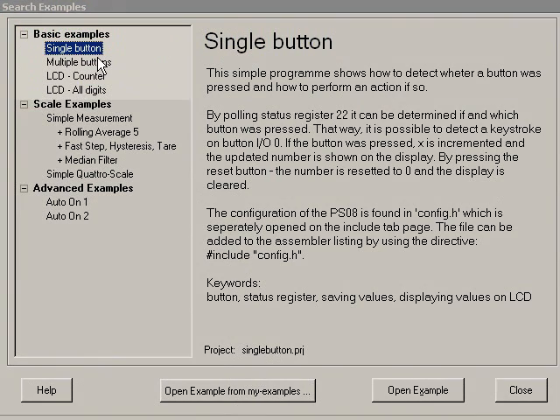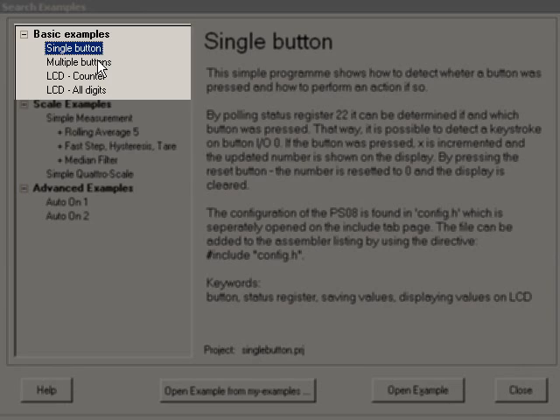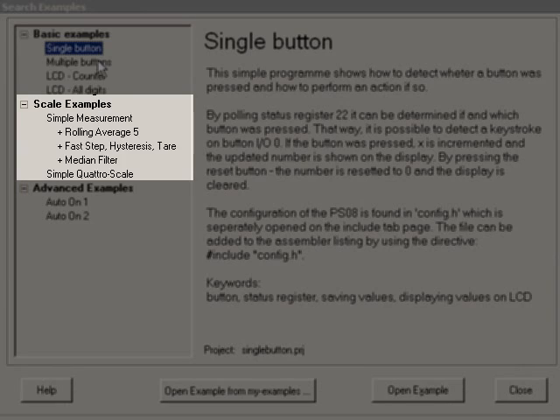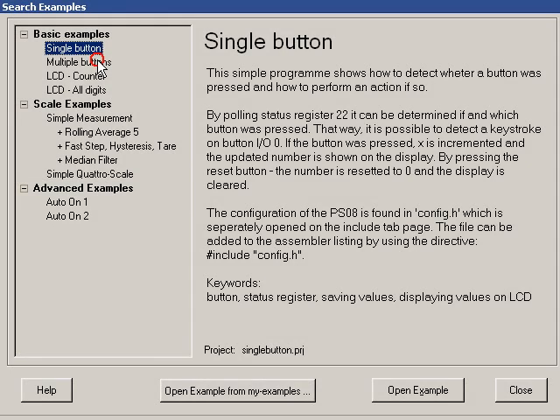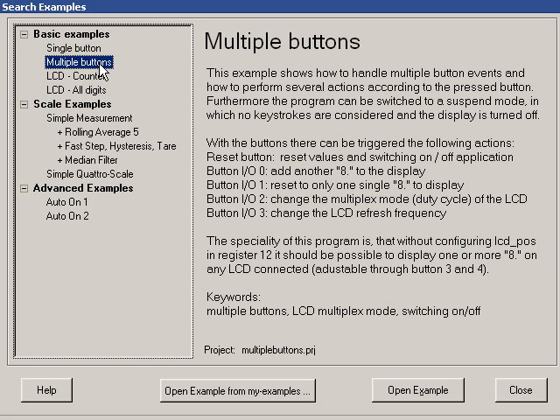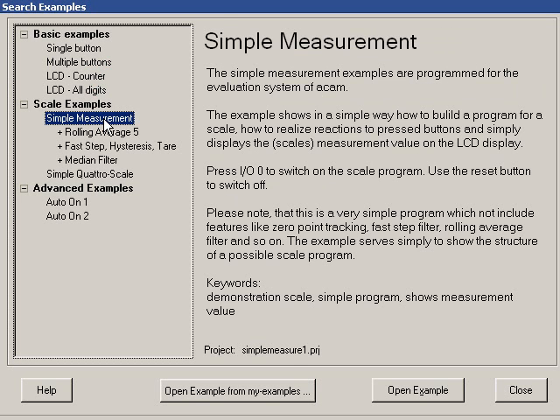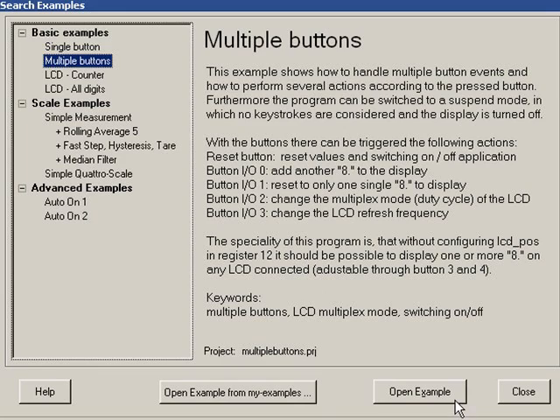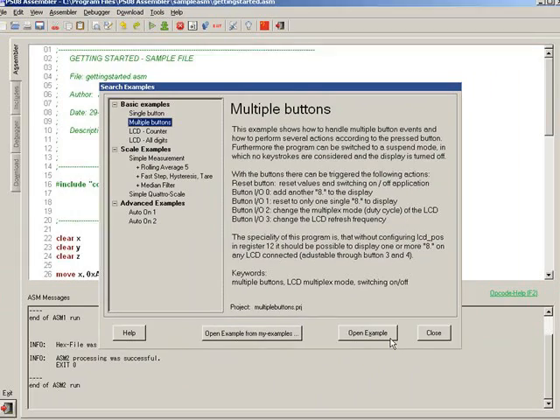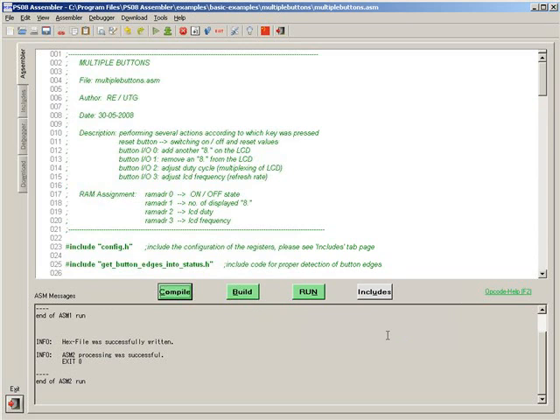In this Search Example dialog you find three sections: the Basic Examples, the Scale Examples, and the Advanced Examples. In every section you can click on the example in the example tree on the left hand side and you will see the example's description on the right hand side. The nice thing is, if you click on the button Open Example, the corresponding assembler listing with all needed include files is opened and ready for compile.